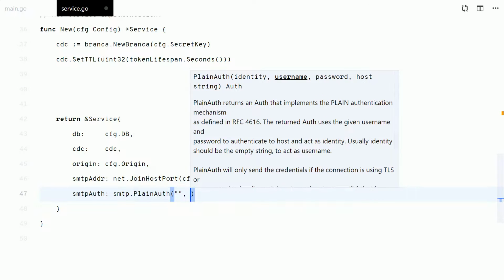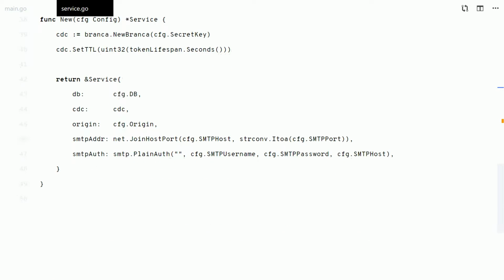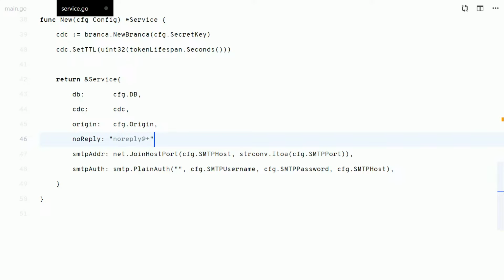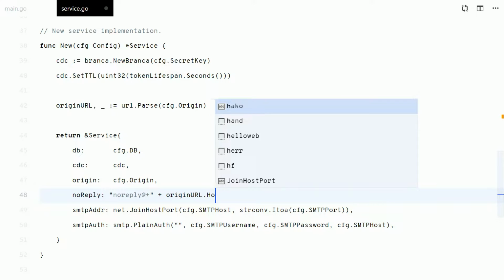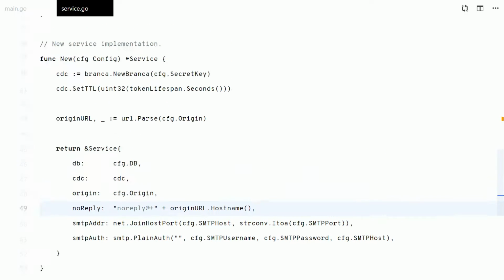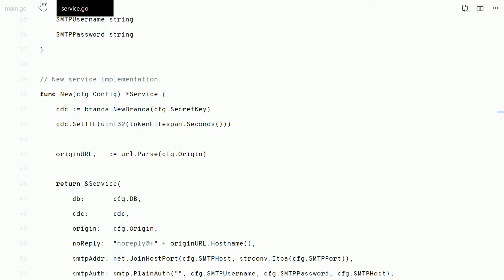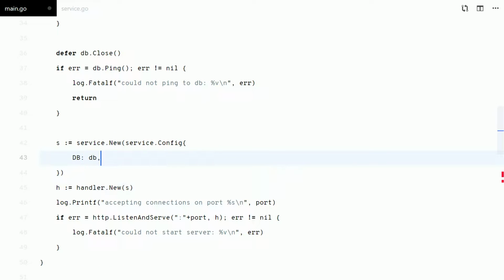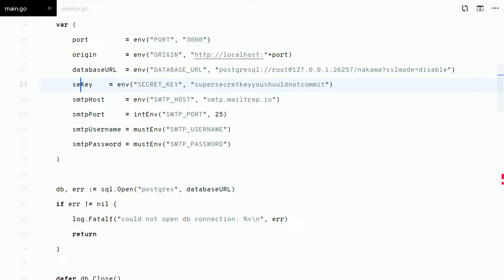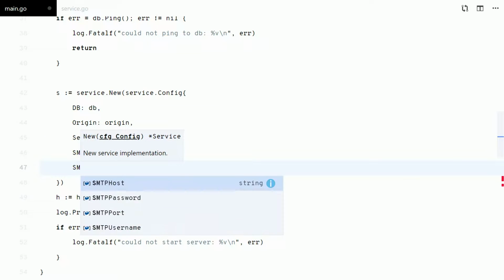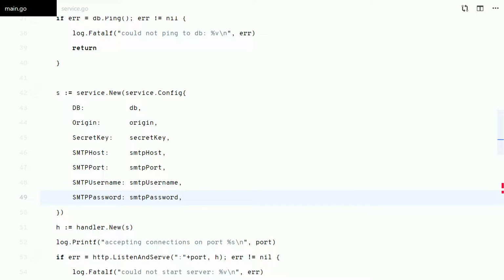We use the SMTP package to create this auth thing. It's necessary to send emails. No reply is the email address where we are sending emails from. Now, we need to update how we called this function from the main.go. That looks okay.